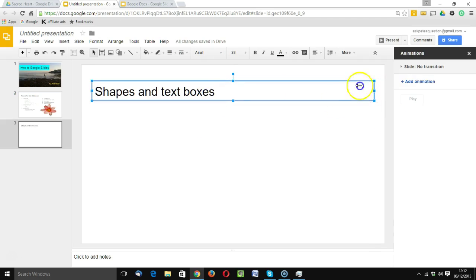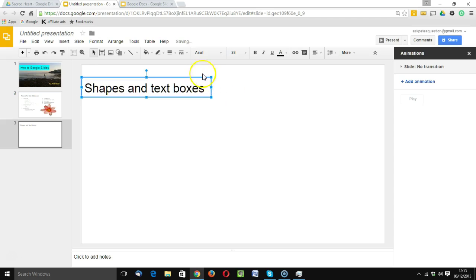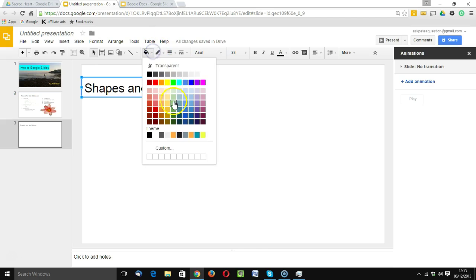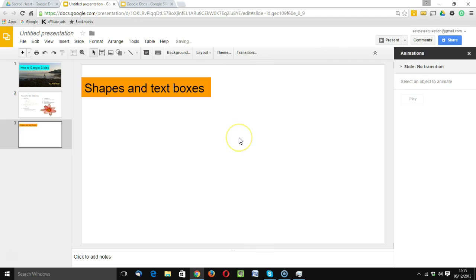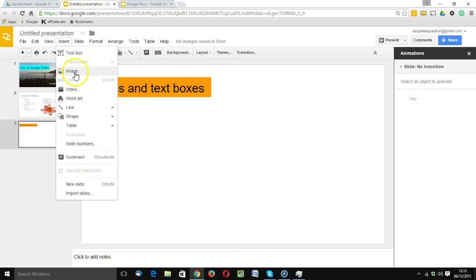Now again, I'm going to use this box here to diminish the size of this particular box, and I'm going to move that over to the edge, and I'm going to colour that in that colour, because I quite like that. Okay, and so what I'm going to do here is I'm going to insert some shapes. So here I've got Insert, and down here, I've got Insert Shape.